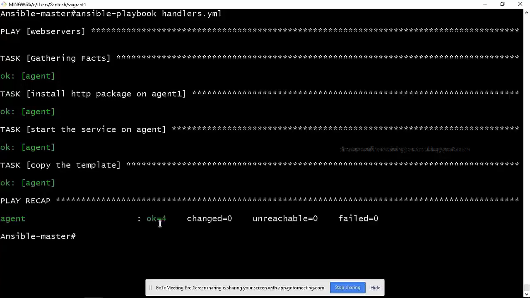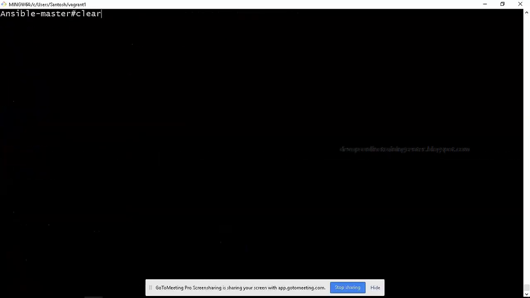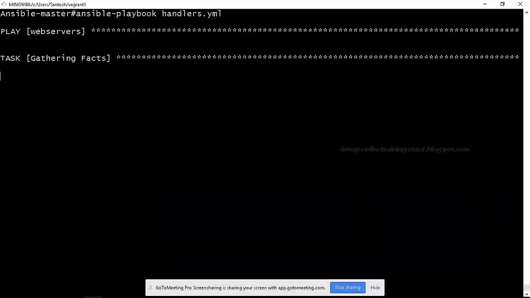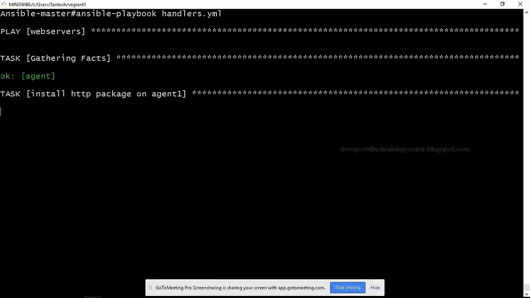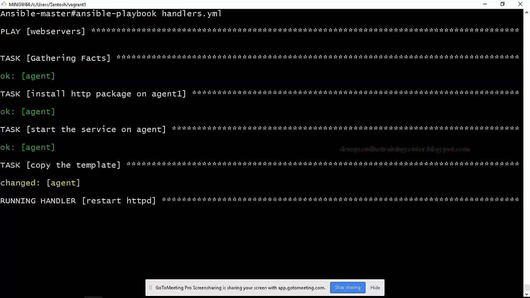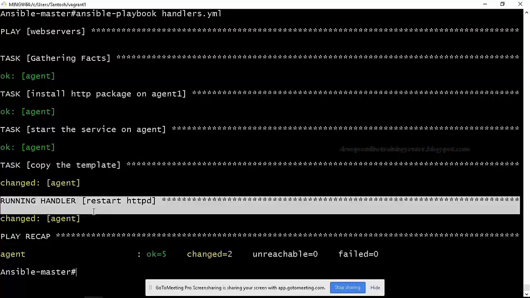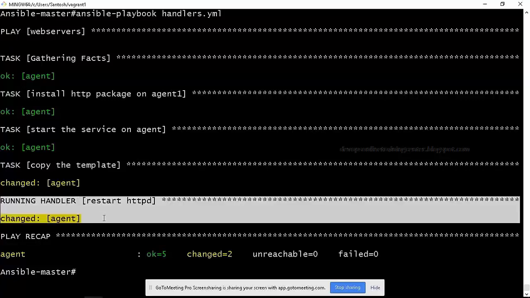See, how many tasks executed? 4 tasks executed. Now let me change it again. I'll just say welcome to Ansible 2. Save it and execute it again. Now how many tasks are executed? 5 tasks. So this running handler will be executed only if there is a change in the template, right?